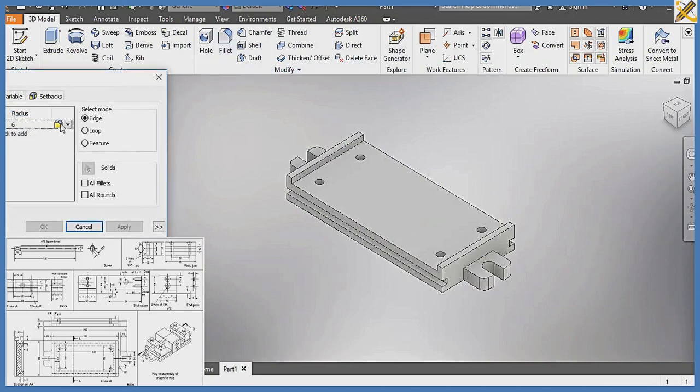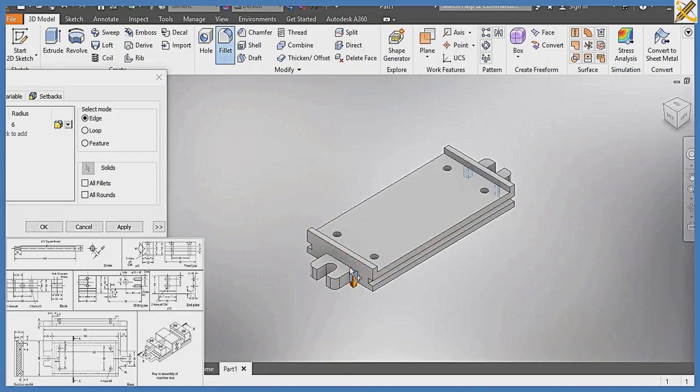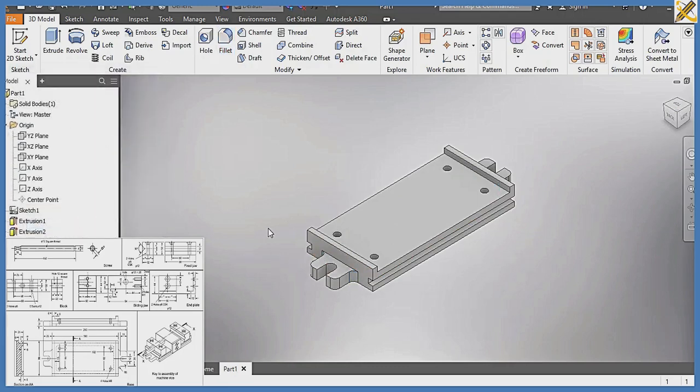So pick my fillet of radius 6, right there. Okay, then right at this corner, right at that corner right there, then pressing my okay. Okay, so what is the next thing to do on this particular base component now, on the base?